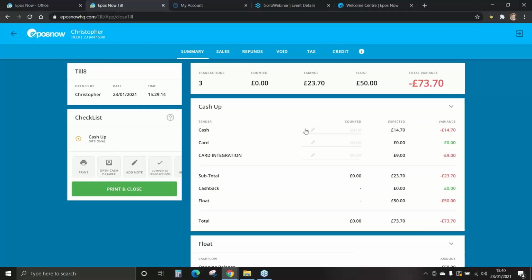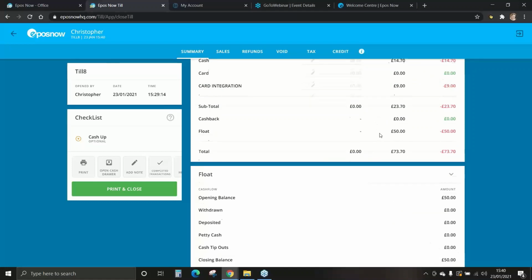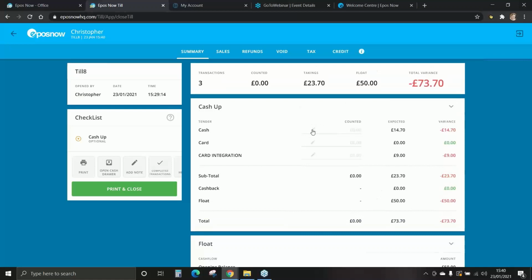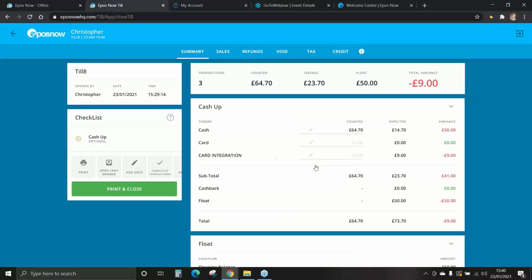Once you've counted your cash, enter that figure in the cash counted column. So here we have £14.70 in cash takings added to the £50 float, totaling to £64.70. We'll add that here. You can now select Done. We also have card takings. Here, the variance is £9, and you would do an end of day on your card machine to get that figure.